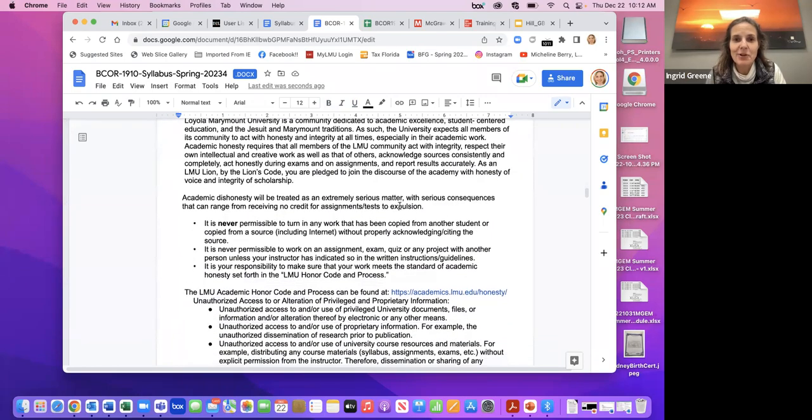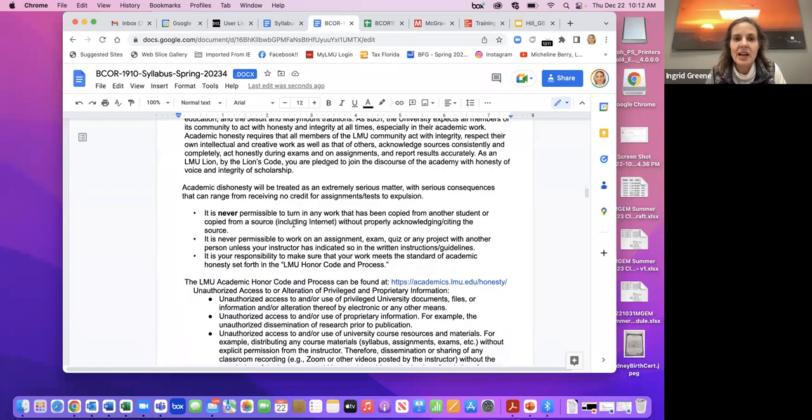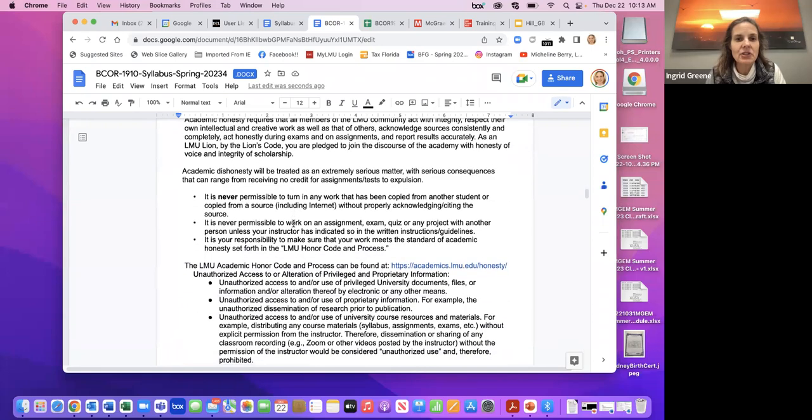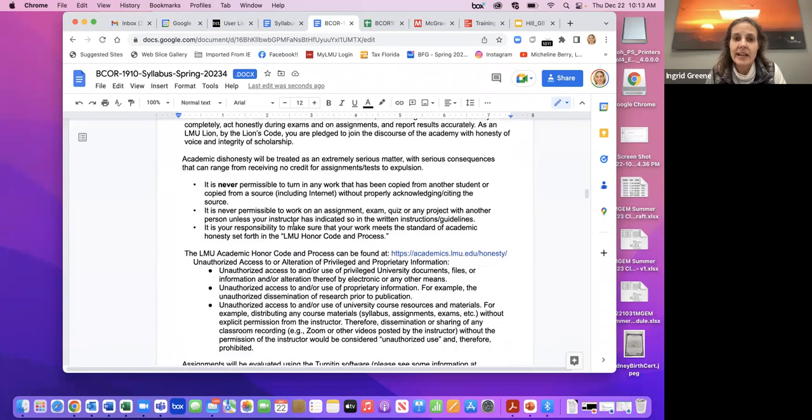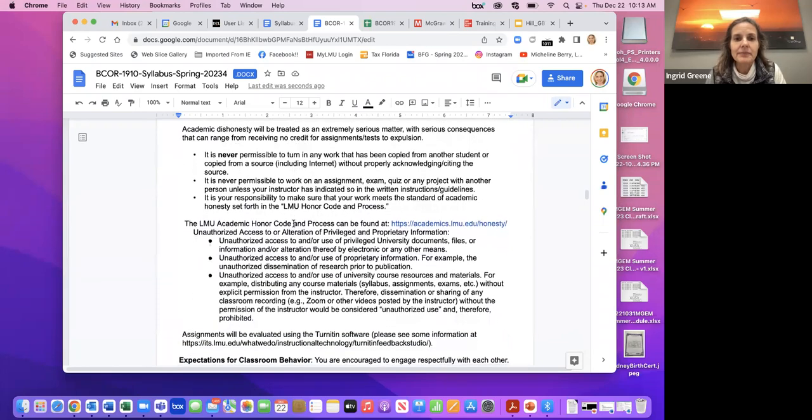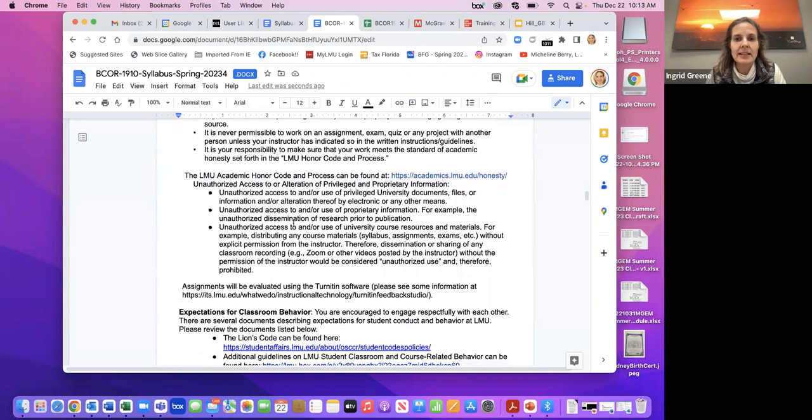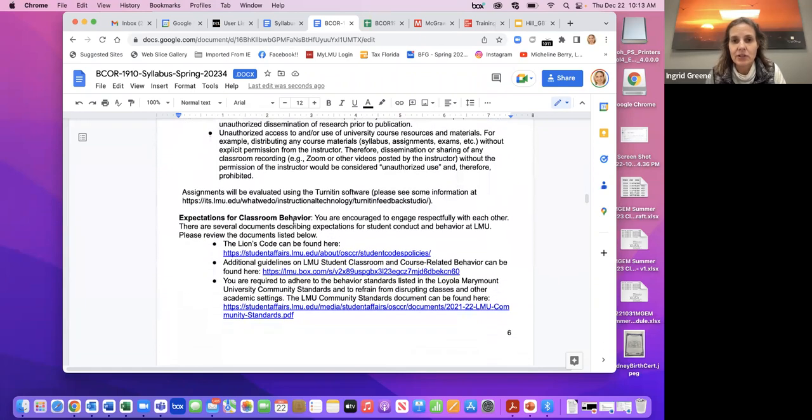Academic honesty, I hope this goes without saying, right? Please do not cheat, do not copy from another student, properly cite a source. There's a code of ethics and process here at LMU that we follow quite strictly.